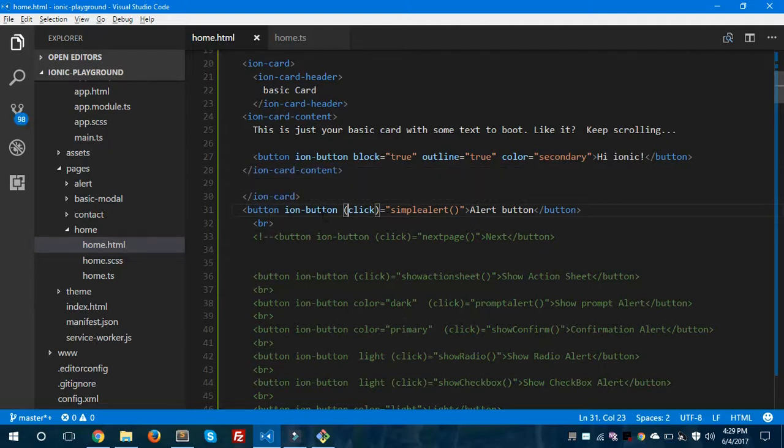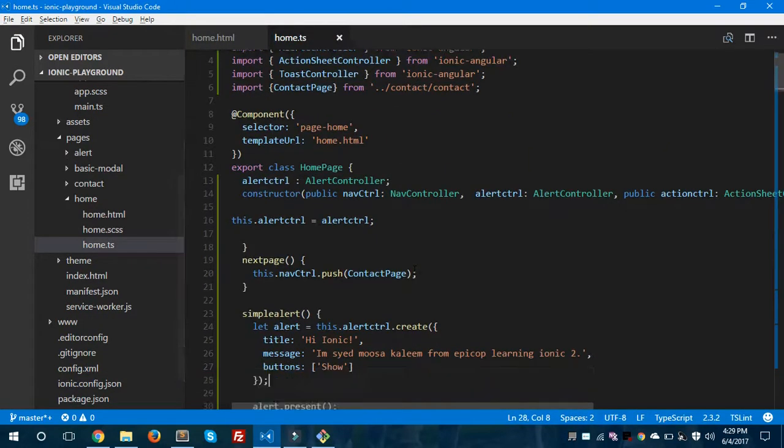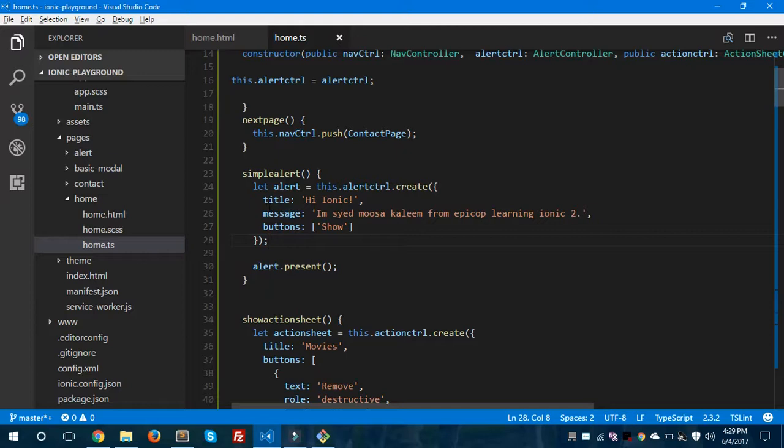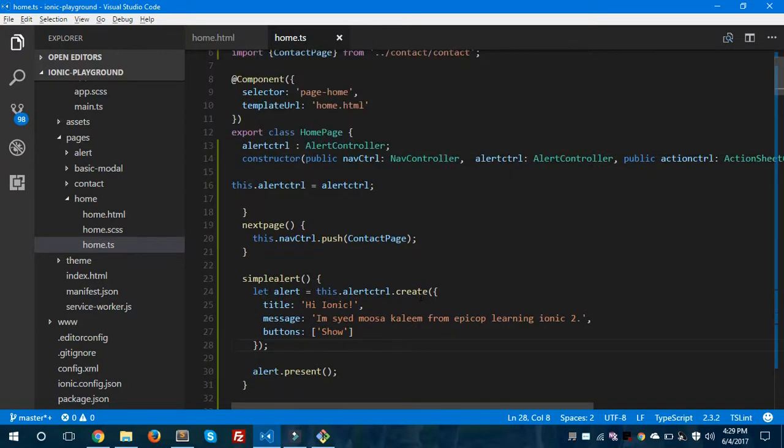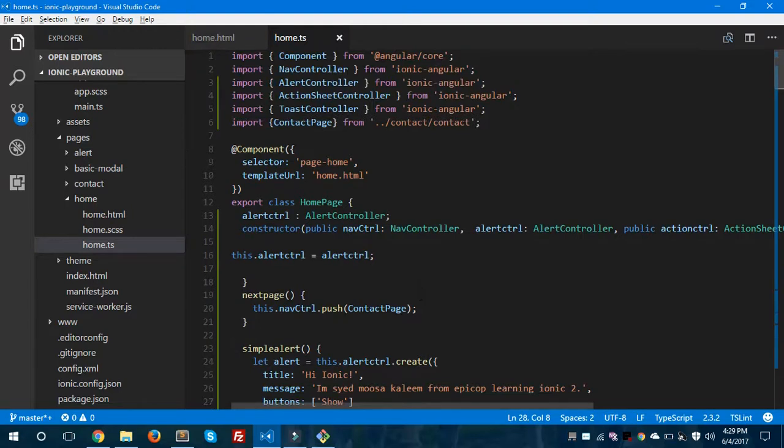This is the simple button, and on the click event I am calling this simpleAlert function, which is present inside the home.ts file. Simple alert will simply create an alert box. I'm going to show you how you can create an alert box. First you need to import the AlertController at the top of this page. You can see here: import AlertController from ionic-angular.